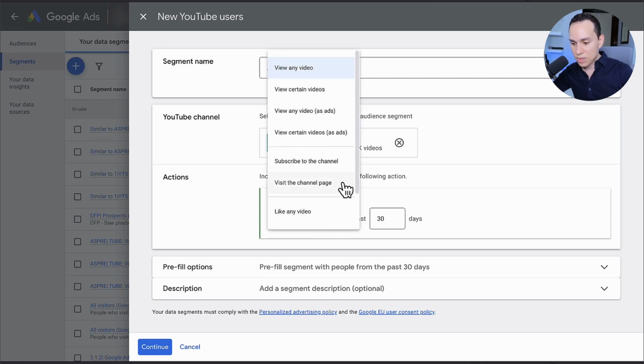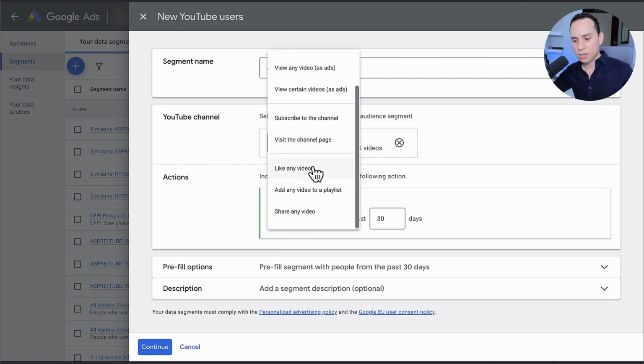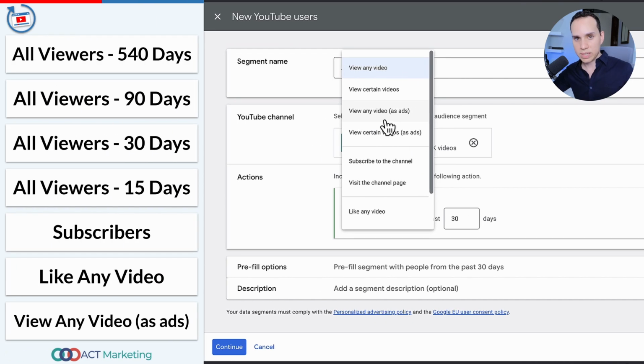And then you'll see here we have a bunch of actions. So we can target people based upon viewing any video on our channel, certain collections of videos, or videos as ads, subscribed, visited a channel page, all of these. So here's just a quick list of the remarketing audiences I recommend you set up, because unless you're getting millions of views, making little groups of like 5 or 6 videos and saying, I want to target people who just watch these videos, the audience is going to be too small to target, right?